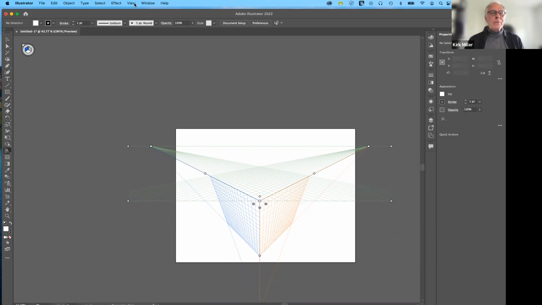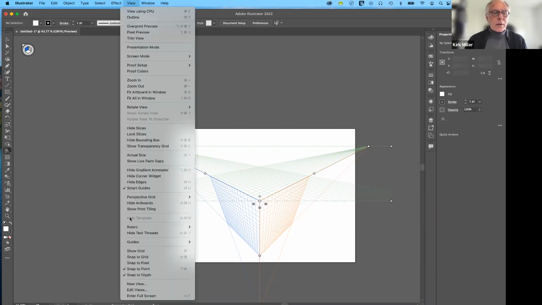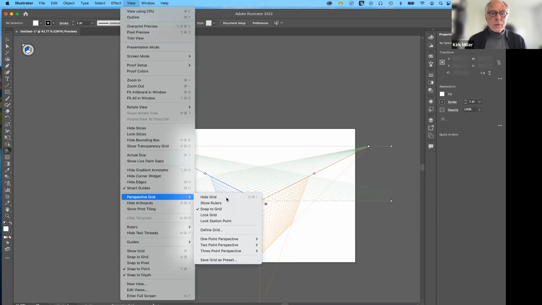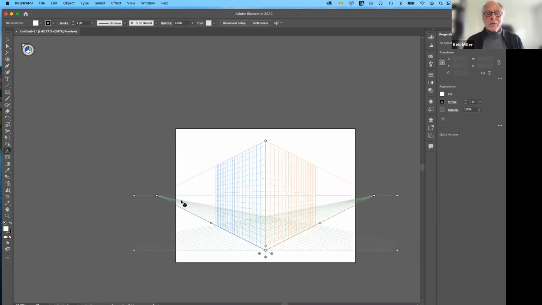So I'm going to go back to view. I'm going to select perspective grid, and I'm going to select 2 point. I'm just going to use the default. There we go. So let's look at what each of these does. If I click on this point at the top, this allows me to change the height of my cube. Okay. These, as I pointed out, allow us to move the vanishing point in or move it out. Okay, and we can go back to its original point if we wish. The same on this side.